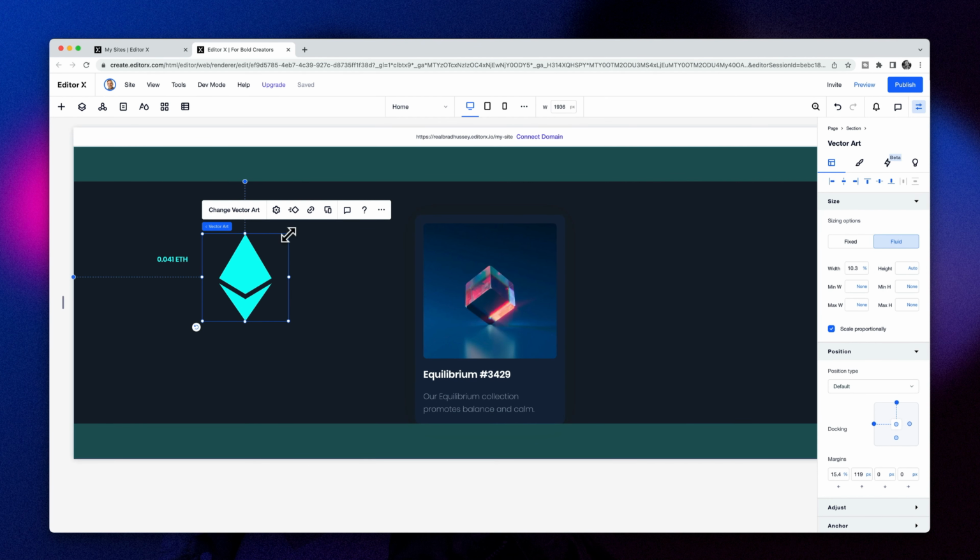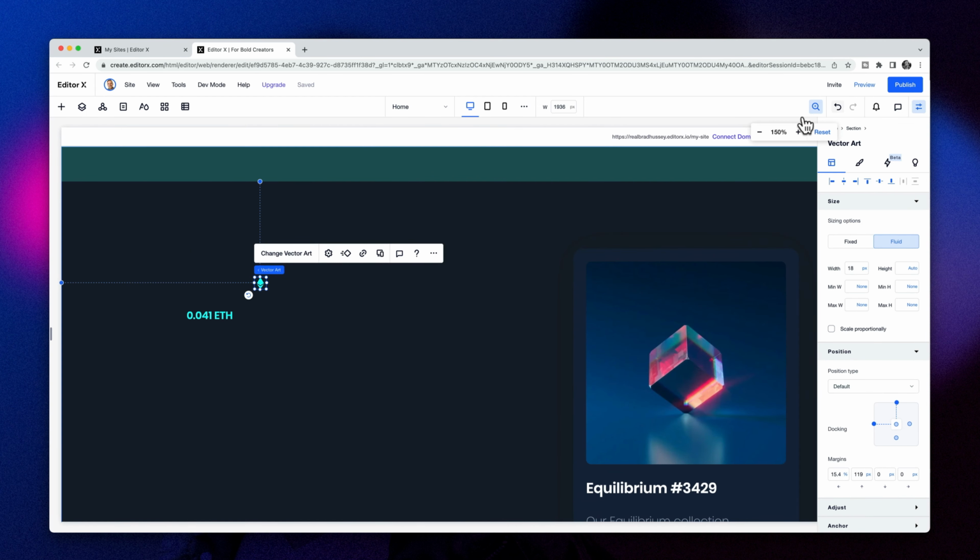And then I'm gonna make the size of it 18 pixels tall. Okay, and I'm gonna zoom in just so I could see a little bit better.